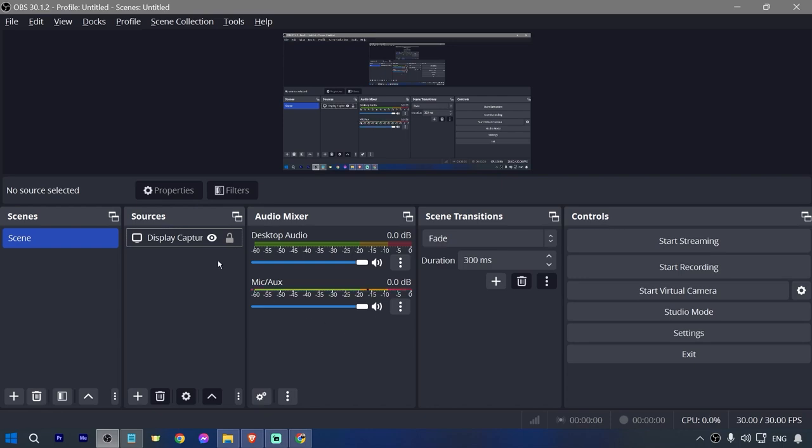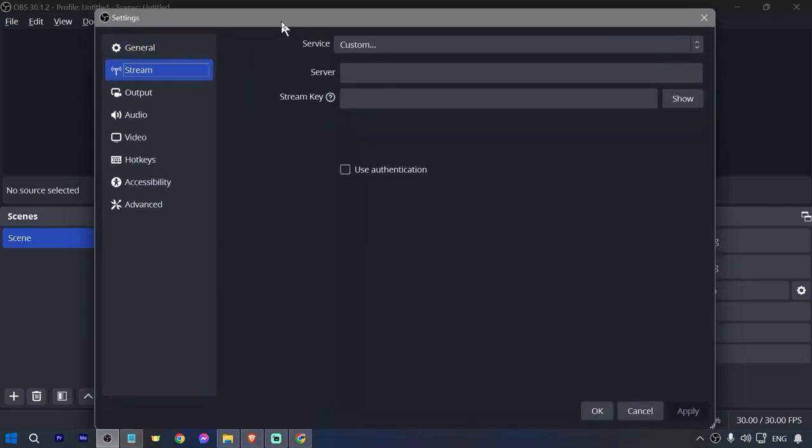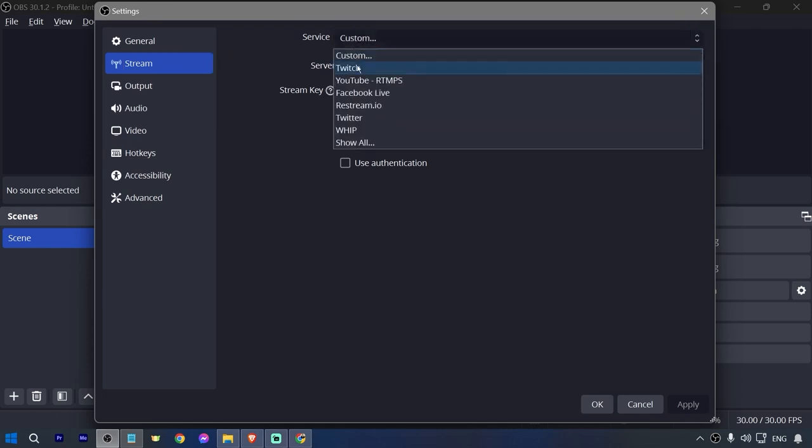Now once you're done doing so, I want you to head over to File, click Settings, and then click Stream here. Now I'm just going to shorten this one a little bit in order for us to see the Apply button down below. And then from here, go ahead and click the service and then choose Twitch.